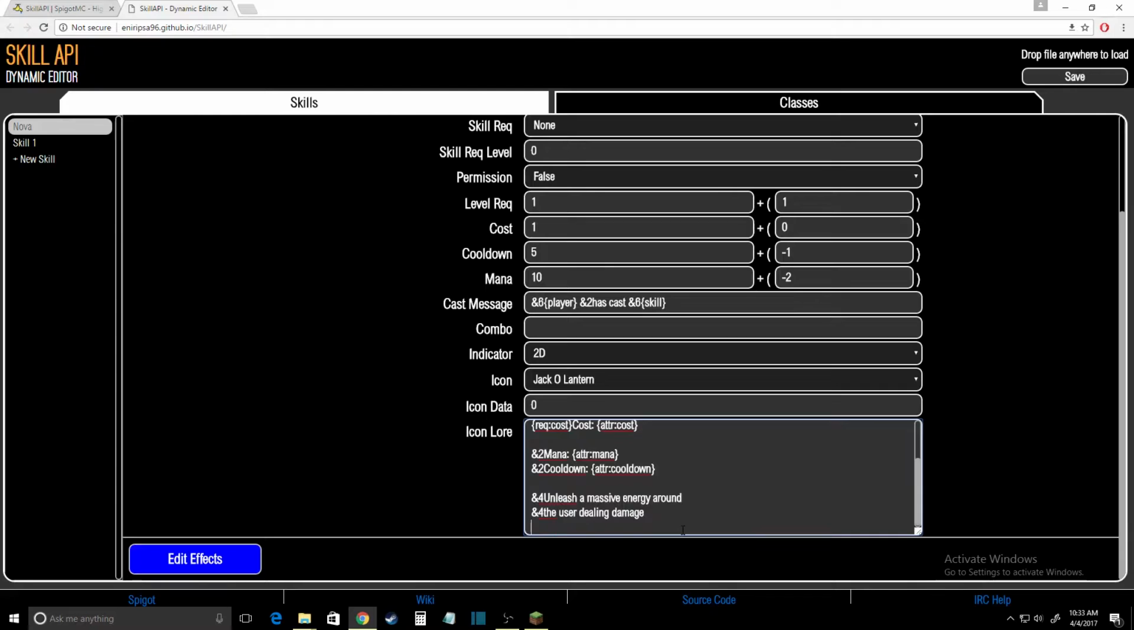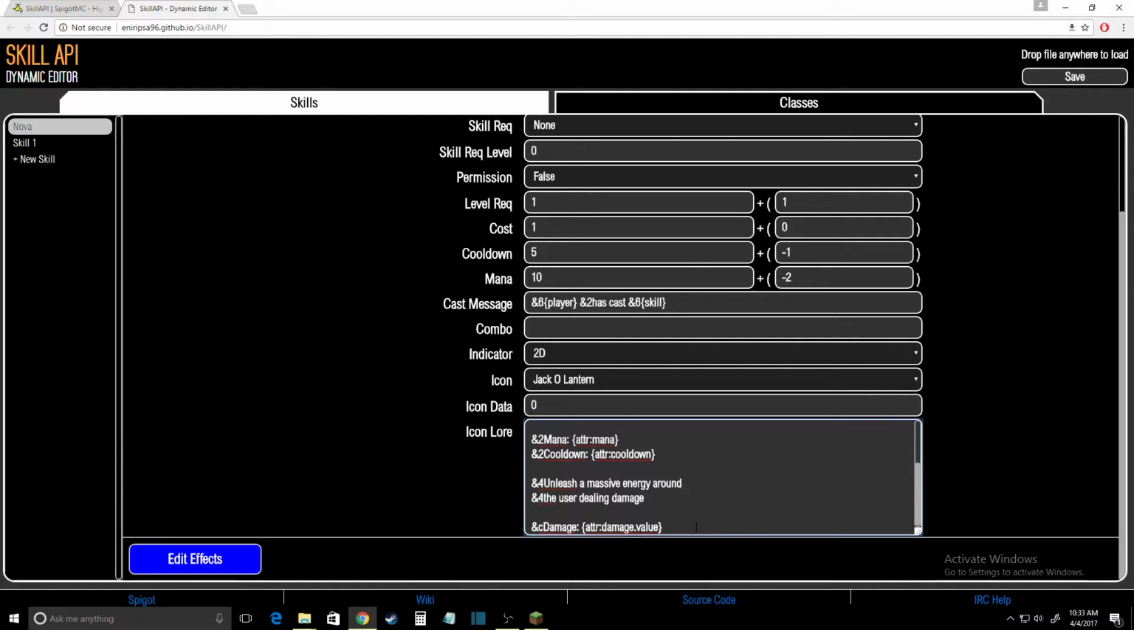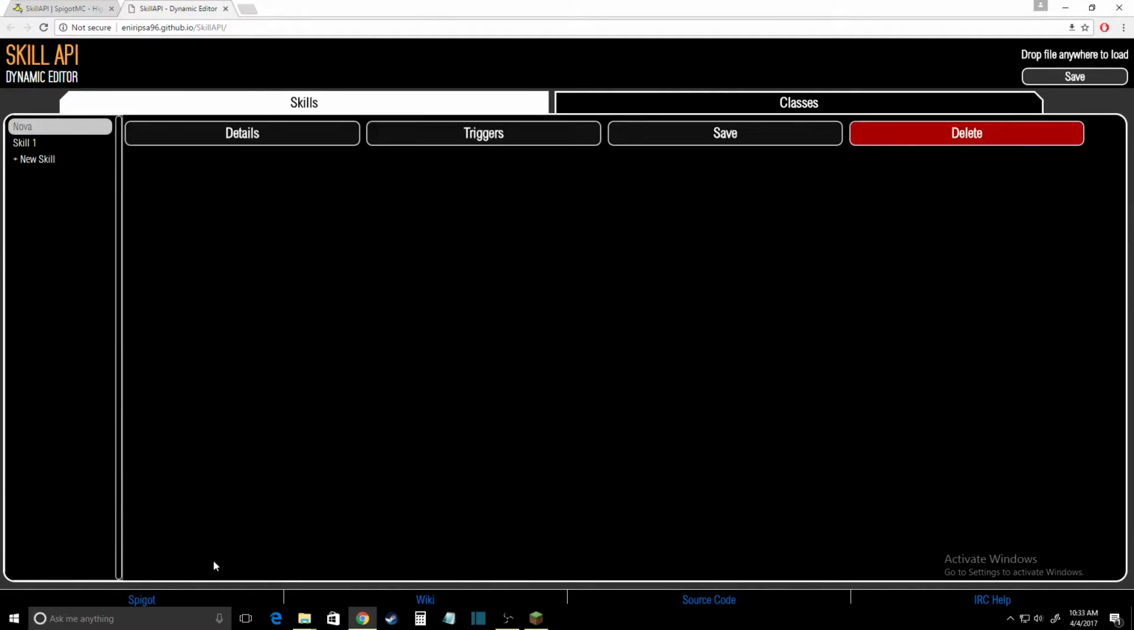Alright, and then we're going to do this actual flavor text. We shall do C, damage, and then this part right here, ATTR, and then these colons, damage dot value. This part is to show each time you level up, you can see the extra damage that it will do on the next level. This is quite helpful. You can use this for many things. So I'm going to go to edit effects.